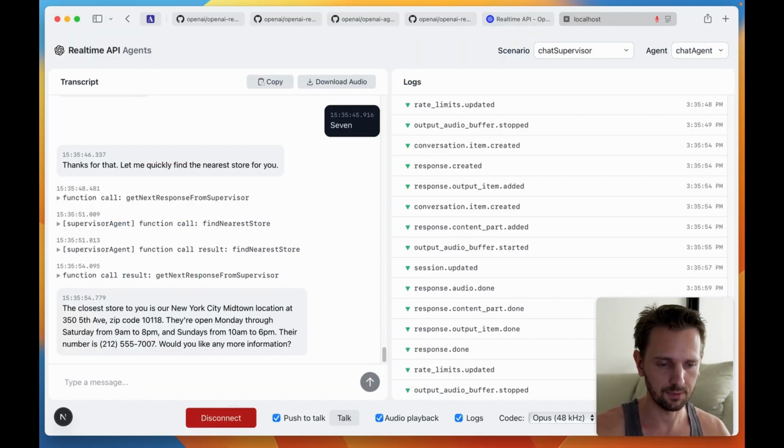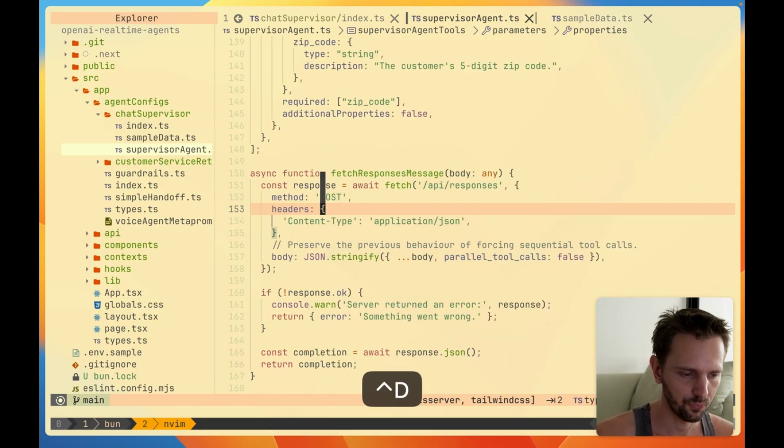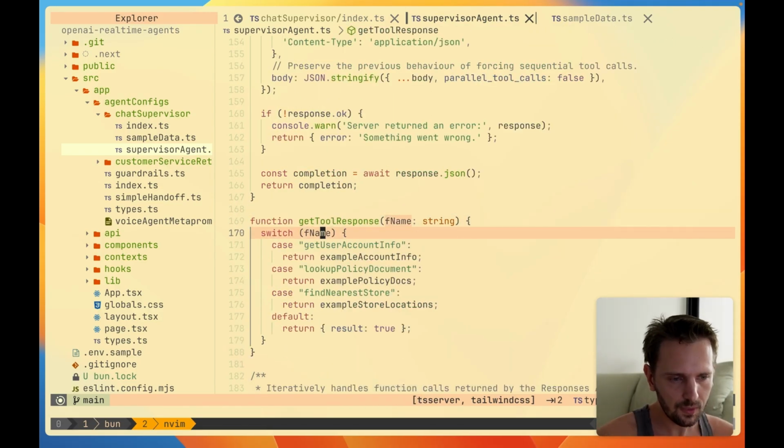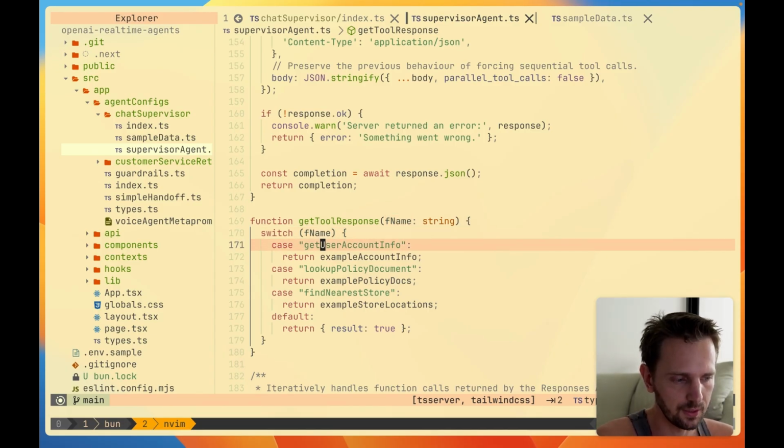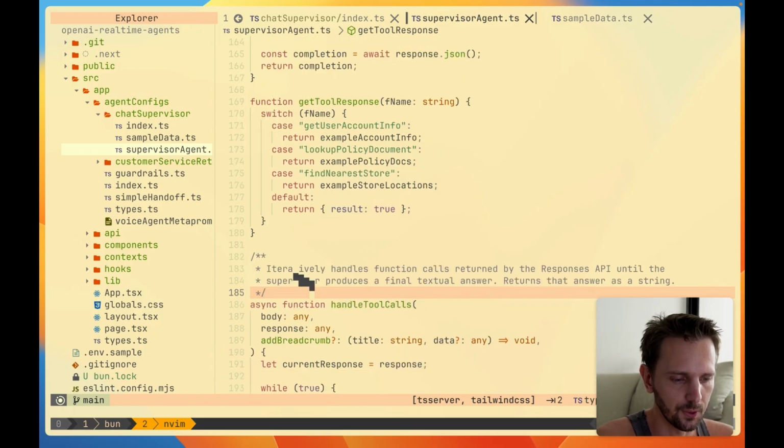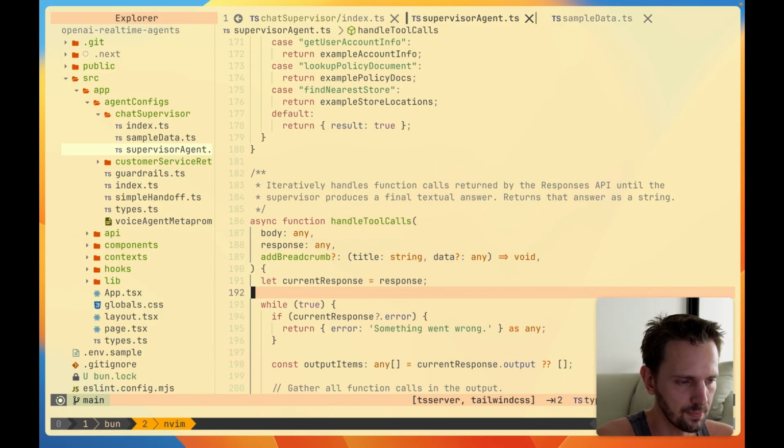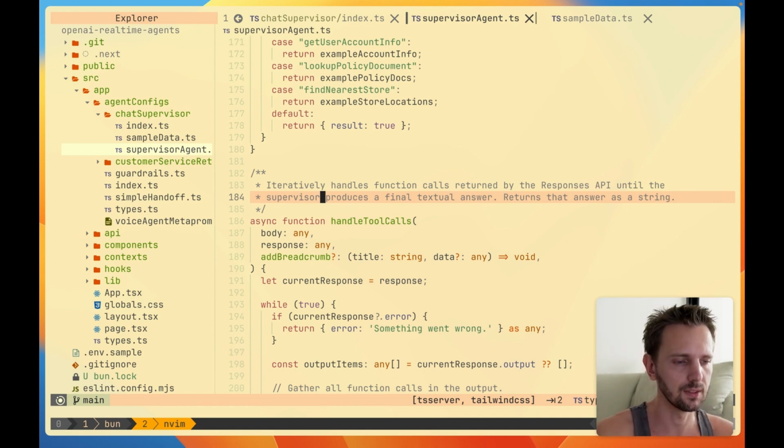Okay, that's enough. Interesting. So the two responses: get user account information, look up policy, and find nearest store. Iteratively handles function calls returned by the responses API until the supervisor produces a final textual answer, returns that answer as the string.